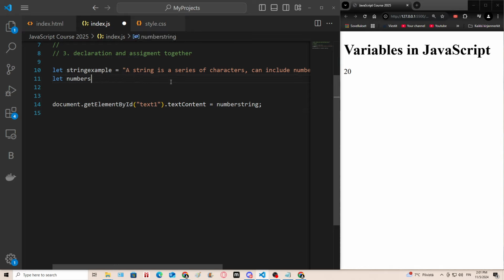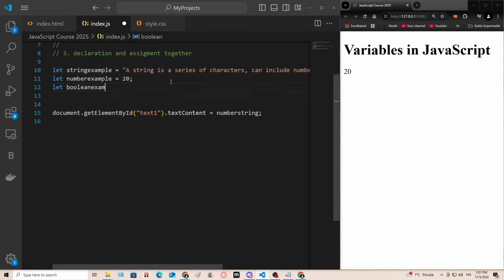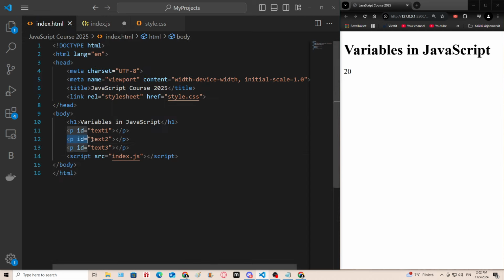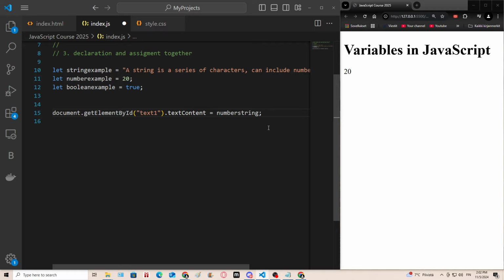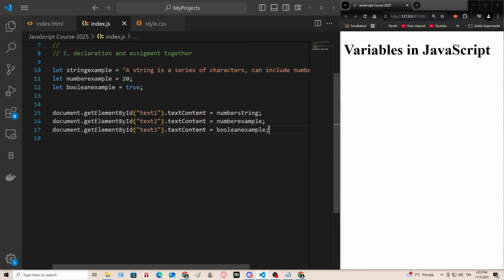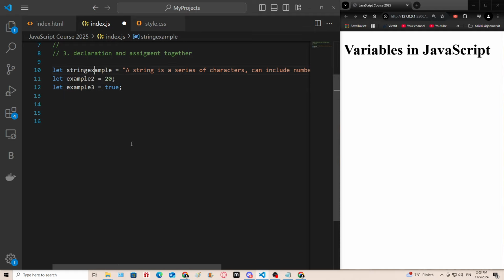Then let's create a number example. Let's set it to be 20, and a Boolean example. Let's set it to be true. So let's get this paragraph and this one next. So document.getElementById text2.textContent equals number example, and document.getElementById text3.textContent equals Boolean example. What are we missing? I'm going to change the variable names. So we have example 1, 2, and 3.